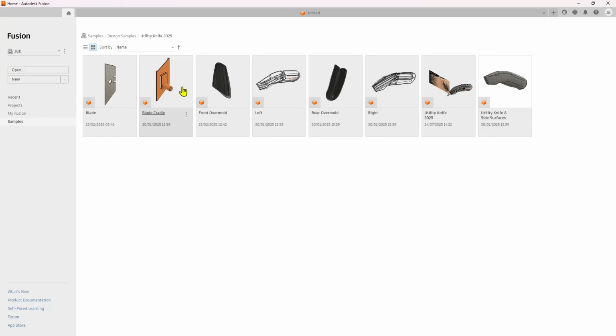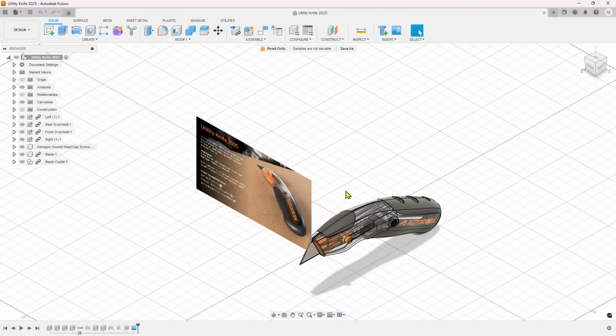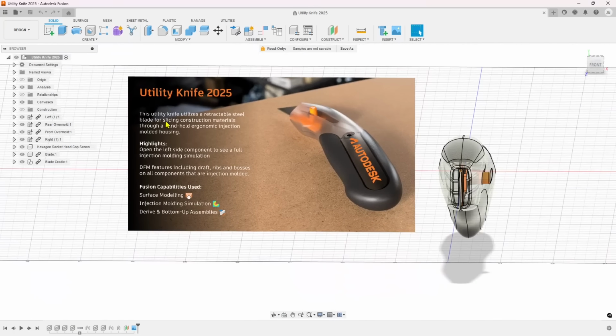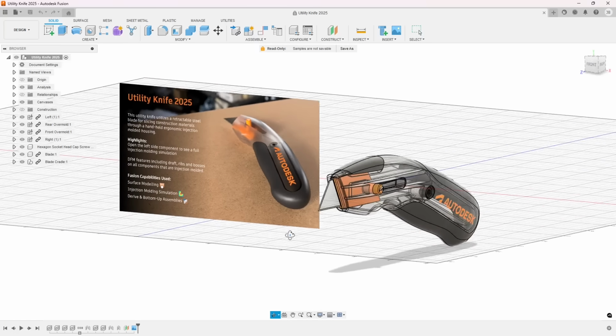So you can see here also utility knife doesn't have folders, only one big assembly here and then all the other pieces right here. So for example, if I open this one, I click and again use this option here so you can see the previews. Okay, so this is the basic sample project. You have a description here you can read. So we can see highlights, open the left side components to see, etc. And this is also the features used to create this model, like surface modeling, and we're going to get to that.